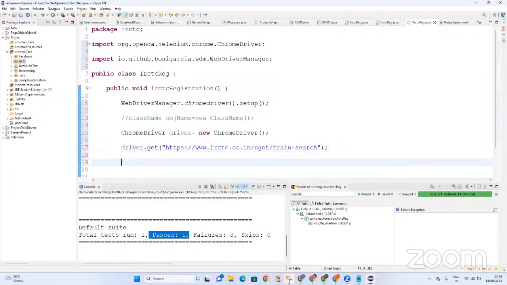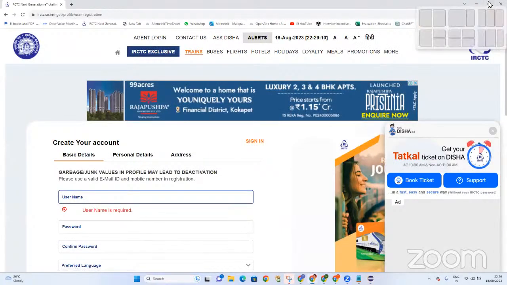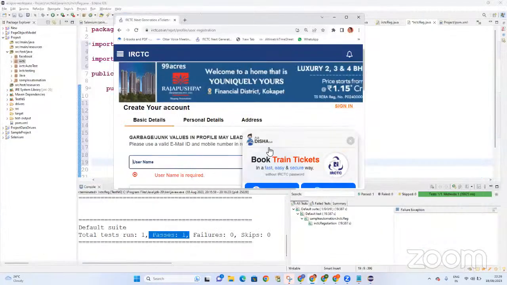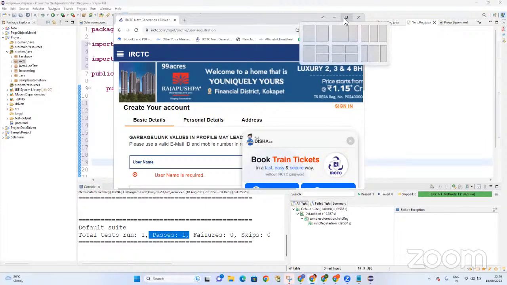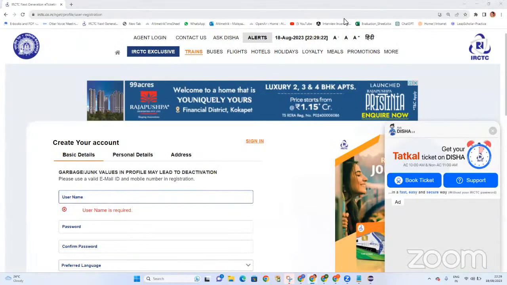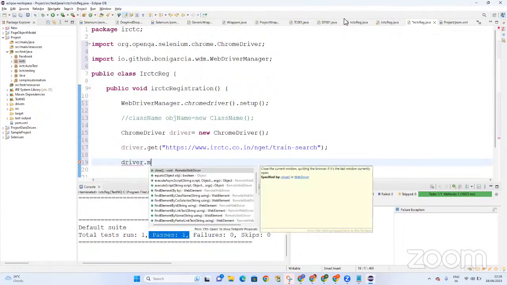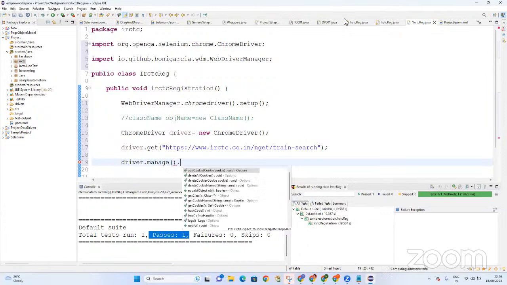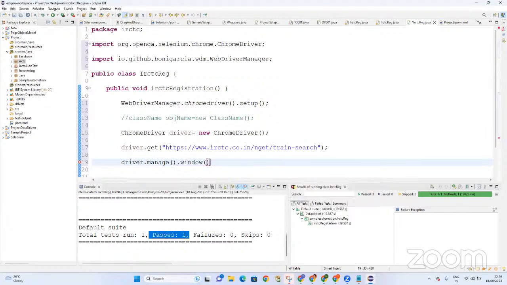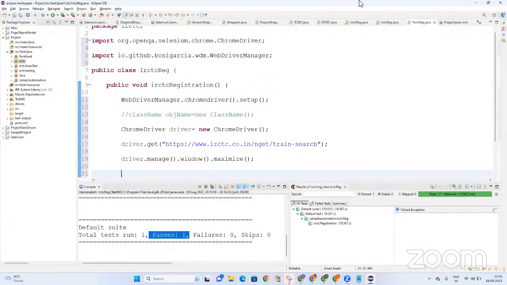So after launching the browser, generally when we do automation, the launch will be like this, means it is not in full screen. So the next step is to maximize it, you have to click on this maximize option. So we have to write the script for that also. driver dot manage dot window dot maximize. So I'm managing the window to maximize it.